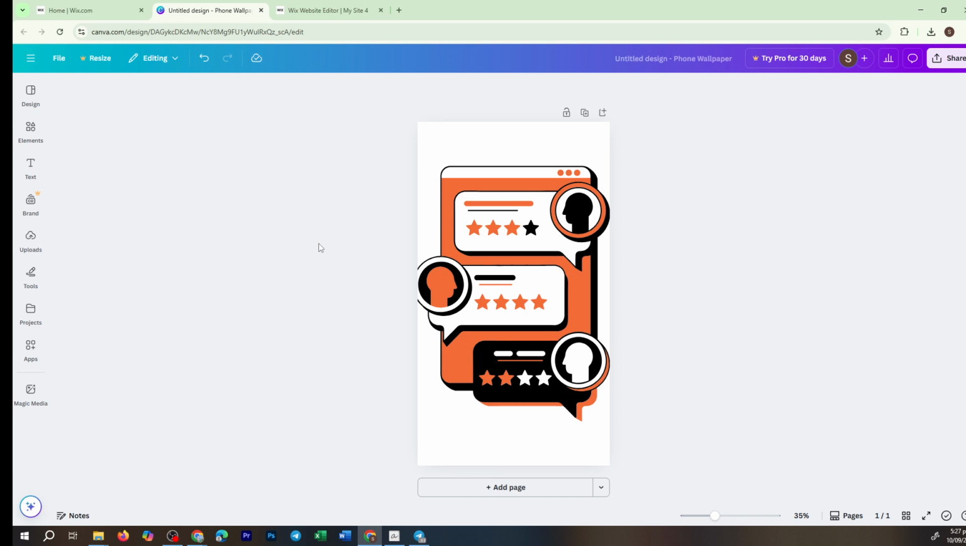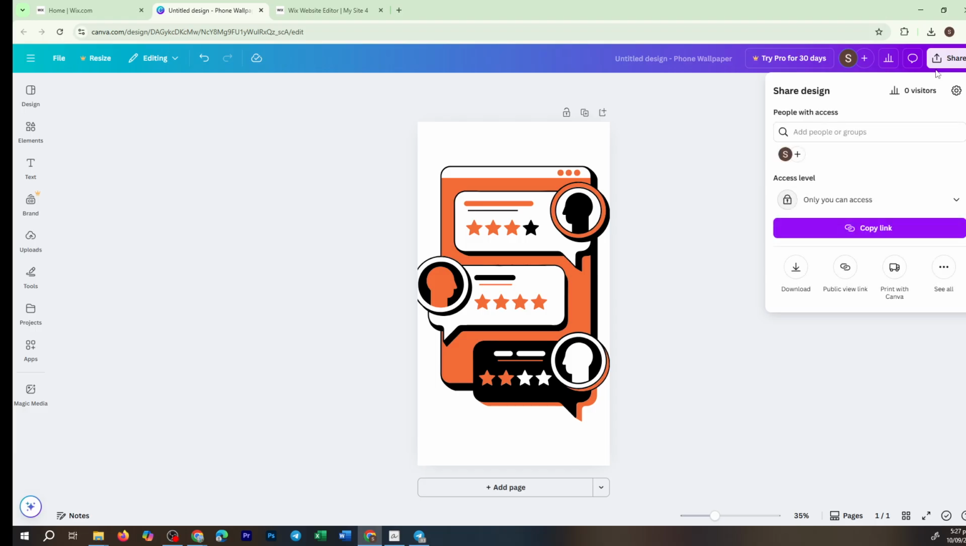Once your design is ready and looking fabulous, direct your attention to the top right corner of your screen and click on the Share button. From the options presented, you'll want to choose Download. Now let's consider the best file type to match your needs.